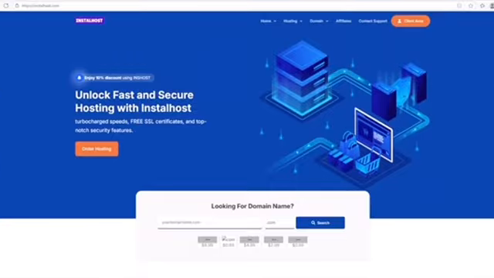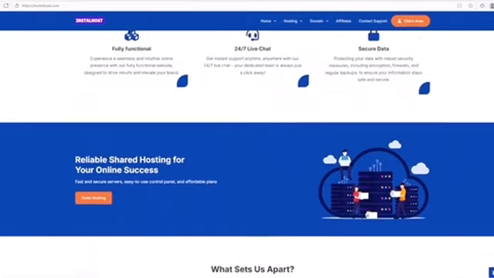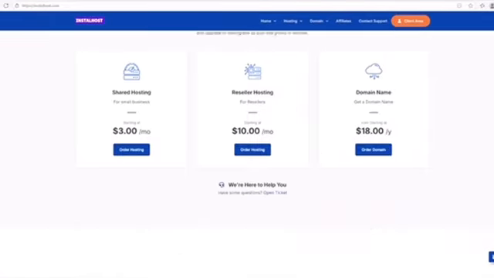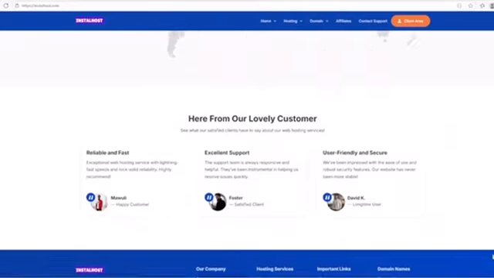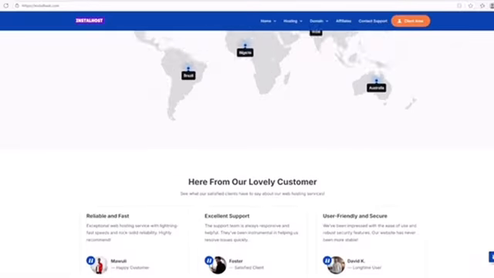Alright guys, so this is the Install Host platform. Right now let me take you through the platform so that you know what I'm talking about. This is their front end. This is how it looks like.